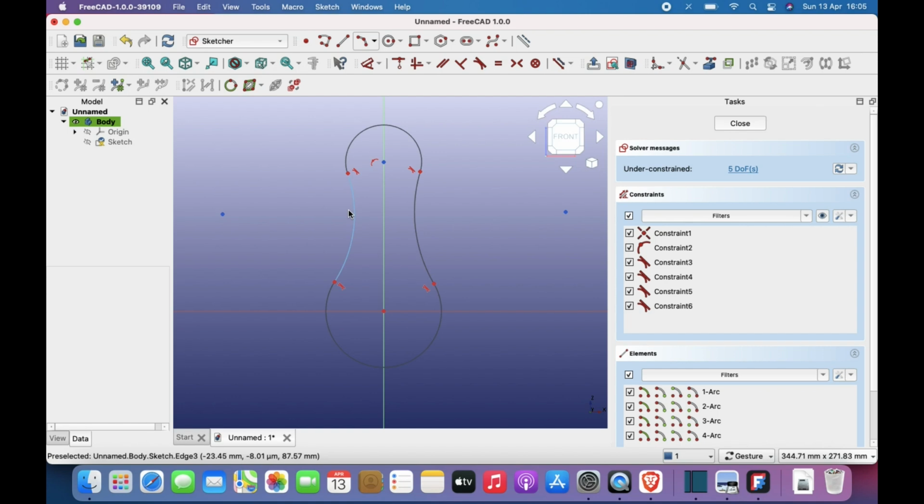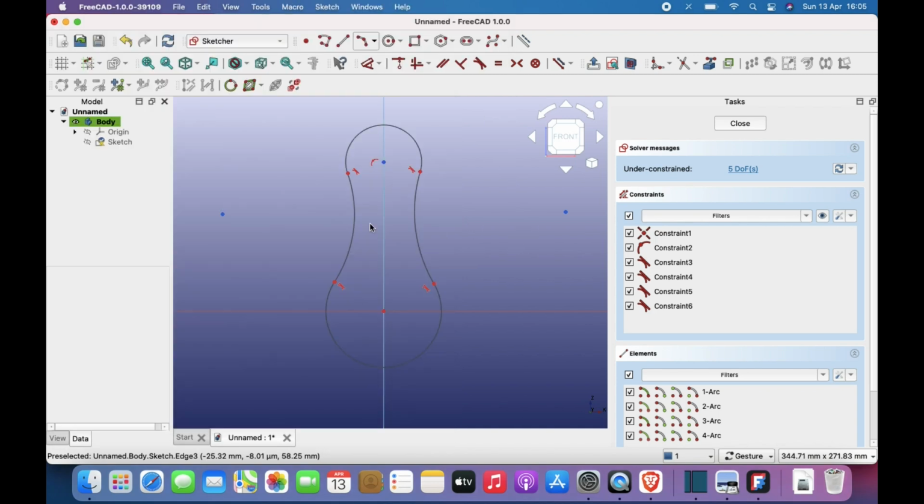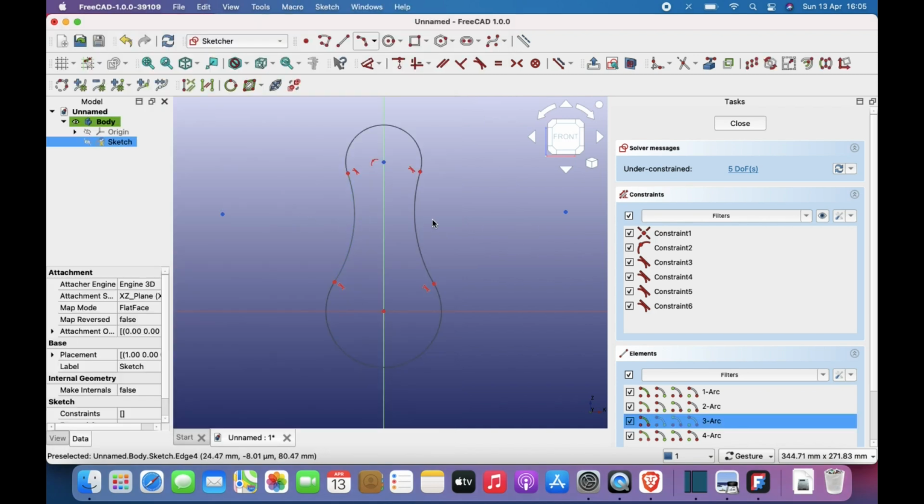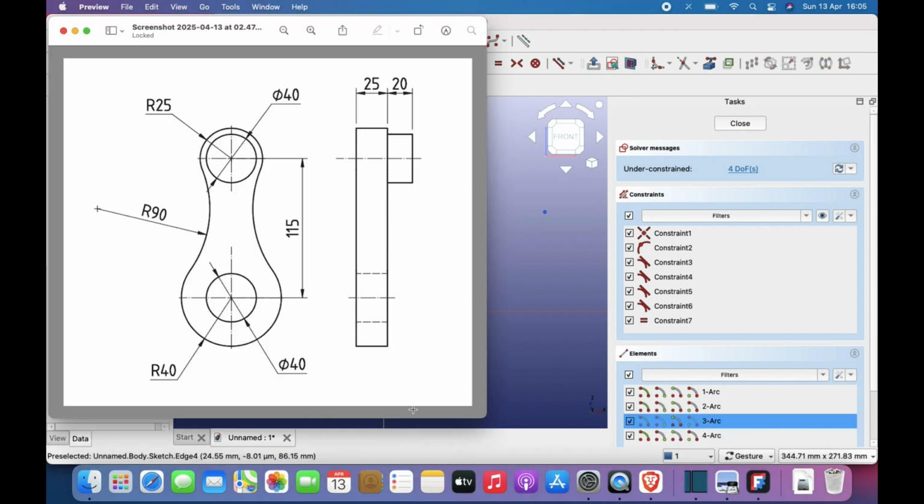Now that I have it tangent to each other, the next thing I want to do is, because I know that these two are symmetrical and they are basically equal, I'm going to use the equal constraint on them. So click on this and click on this, select both of them, and I'm going to make it equal. Now the next thing is that I'm going to try to add the dimension.